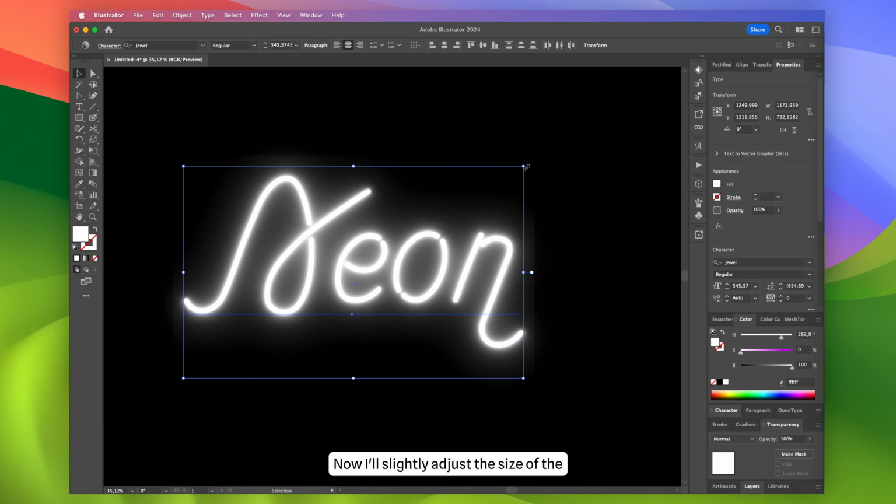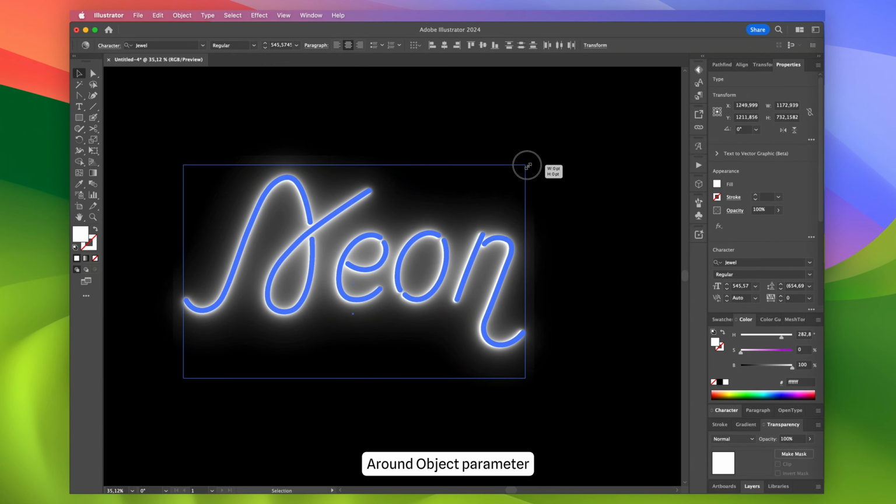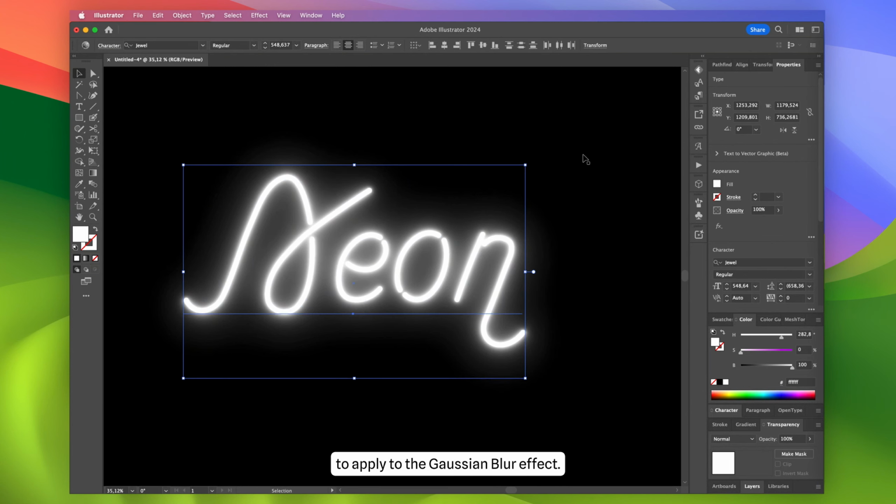Now, I'll slightly adjust the size of the selected layers for the around object parameter to apply to the Gaussian blur effect. Great!